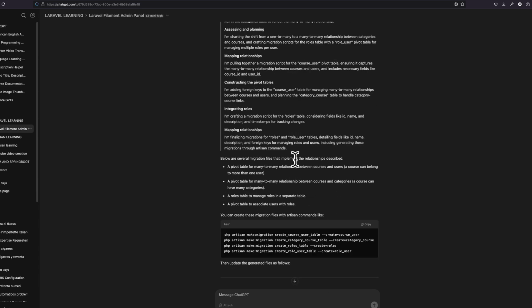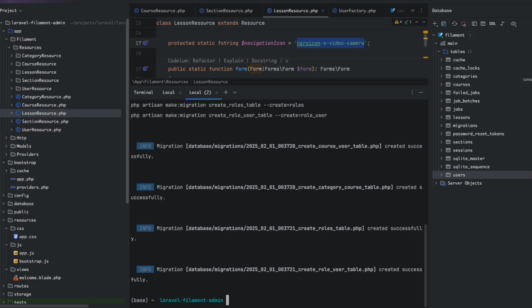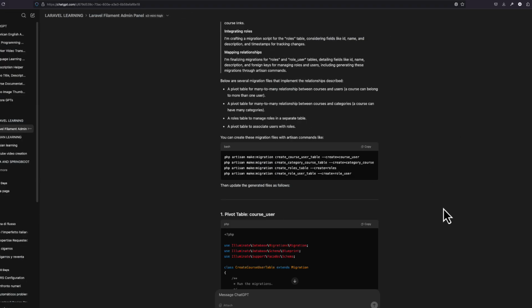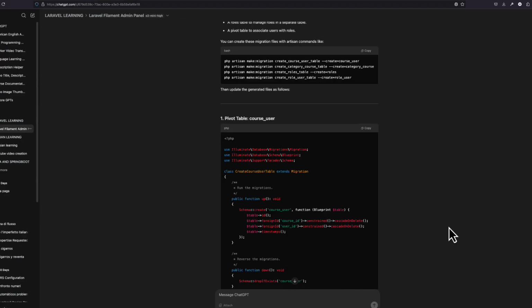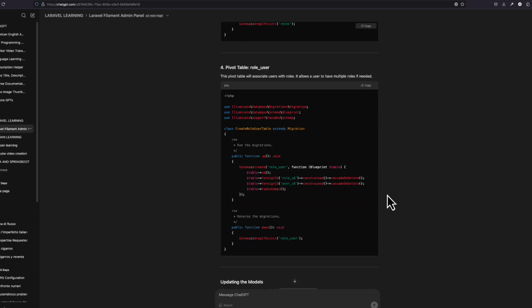So after this reasoning, you can see here that we have to create a migration for the table course user, for the table category course, for the table roles, and for the pivot table role user. So let's give it a try. And then you can see the tables here. So we can just copy and paste the new tables.